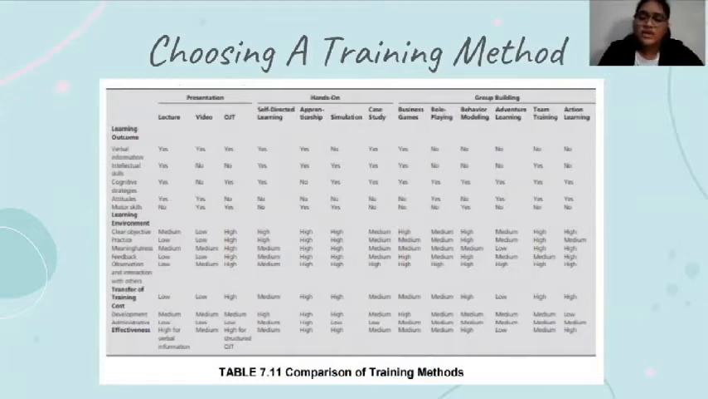One way to decide or choose a training method for trainees or employees is to compare the different kinds of methods stated, and we have three given methods in the IM, which are presentation methods, hands-on methods, and group building methods. Also in the IM, and as you can see in my PowerPoint, we have a table that can help to choose a specific training method.